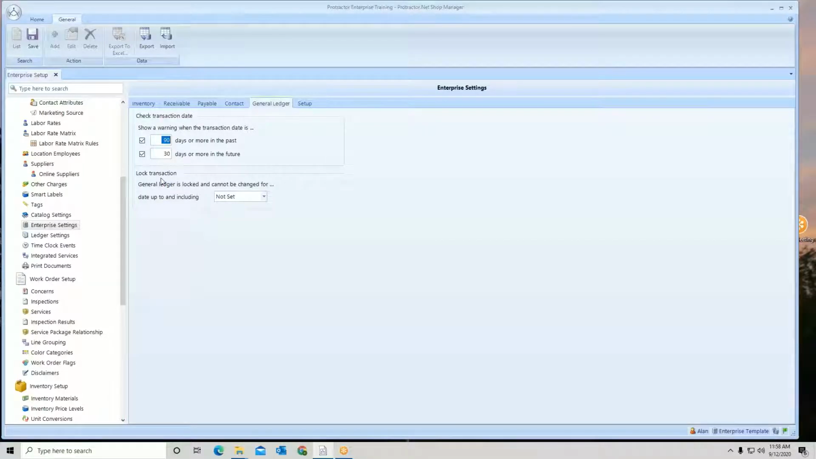You can also lock the general ledger. What this lock does is it stops anybody from backdating a transaction beyond the date that you set. Once you set a date in here, it'll lock it down to that specific date.